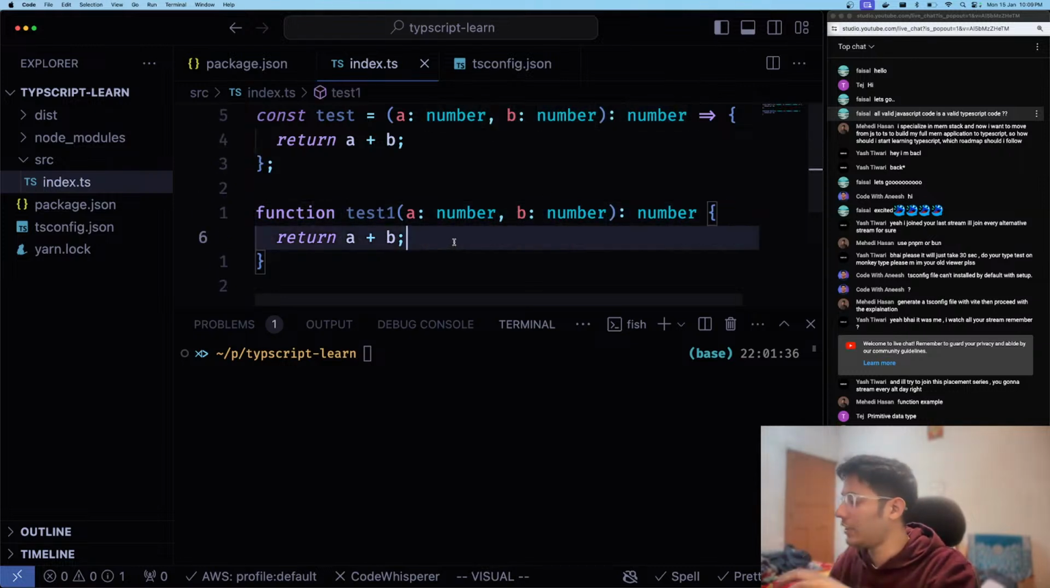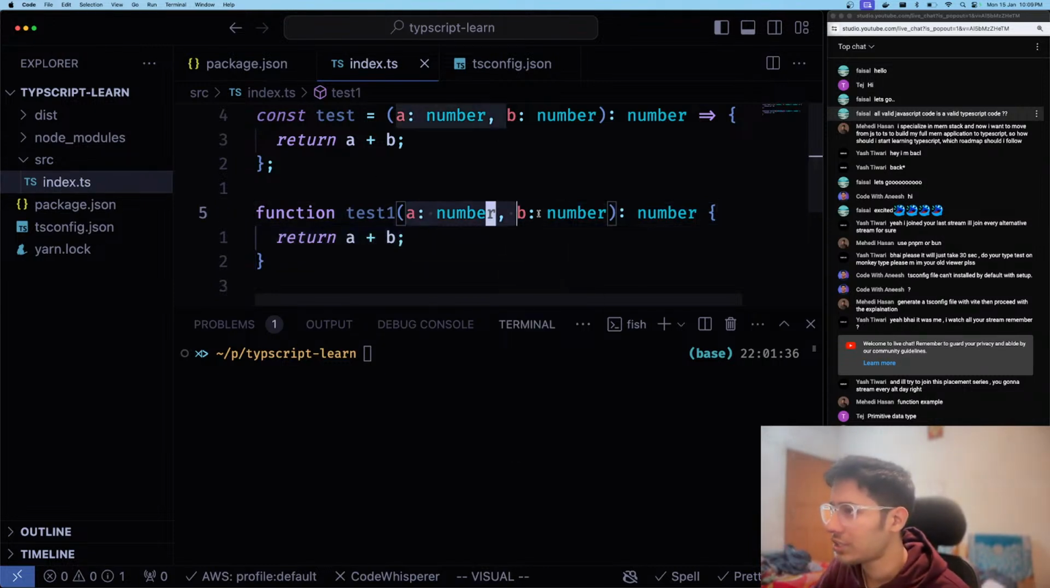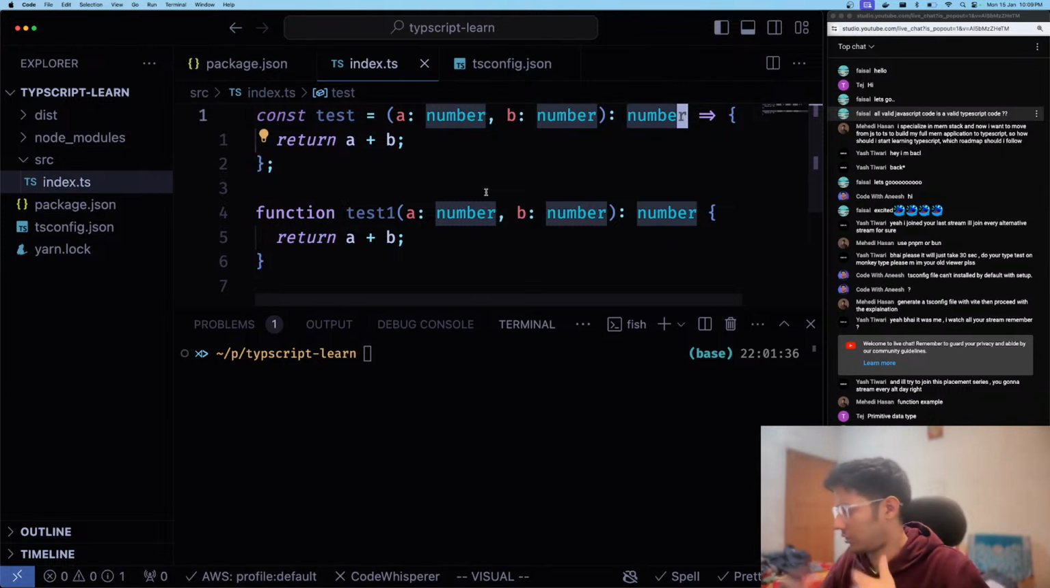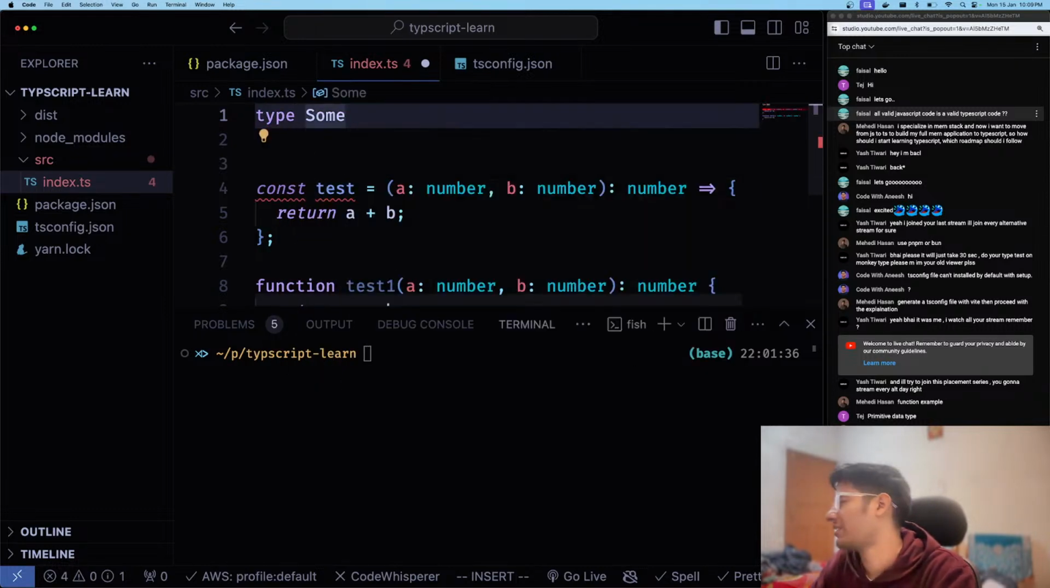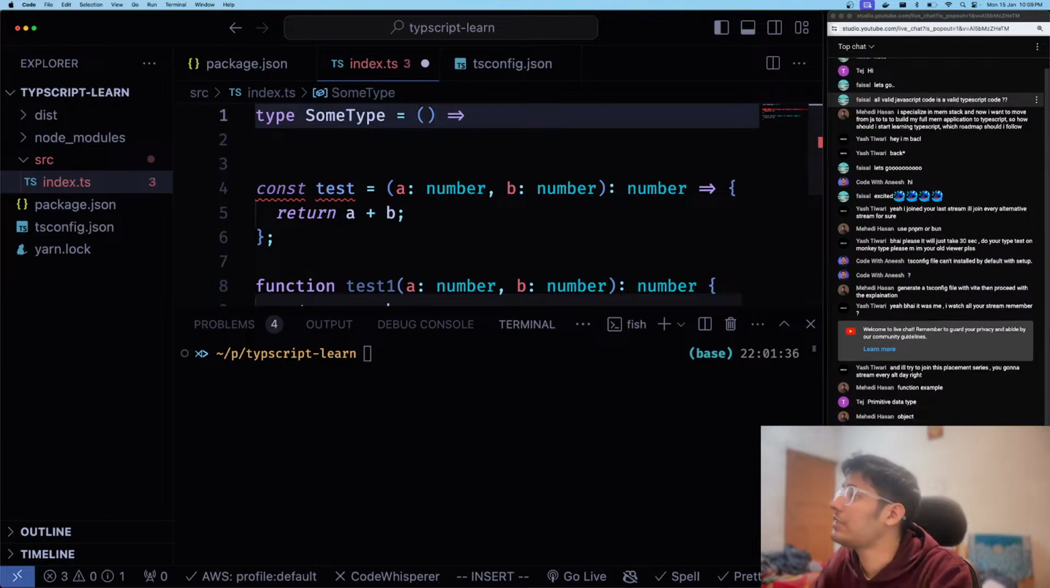Okay, I'll tell you another, cleaner way to define the type of these functions. If you notice, these two functions have the same type. They have two inputs with number as the parameter type and one number as the output of that particular function. So you can explicitly say type, and you can name this anything, like some type, which is actually a function that returns a number. This is a little bit advanced, not advanced but a little bit.